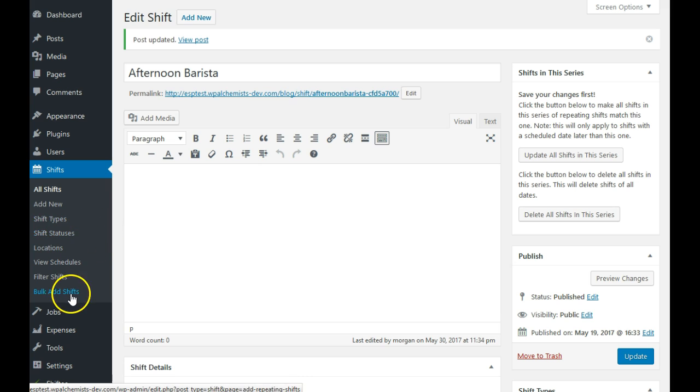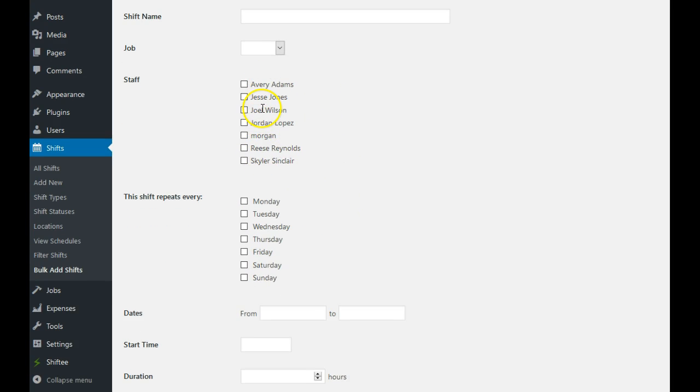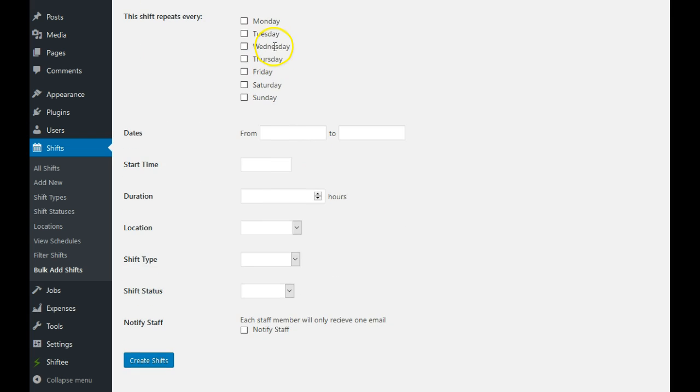Creating shifts one at a time can be tedious, so Shiftee has a bulk shift creator that lets you create a bunch of shifts all at once. You can assign them to as many staff members as you need, and they can repeat as often as you need. Shiftee will also check for scheduling conflicts with the bulk shift creator.